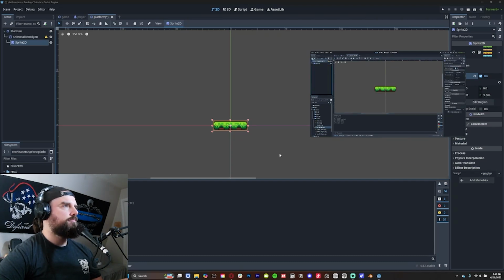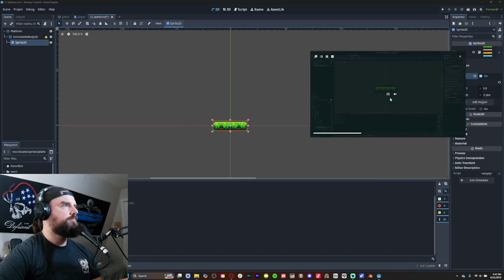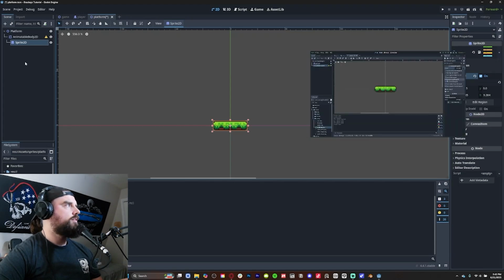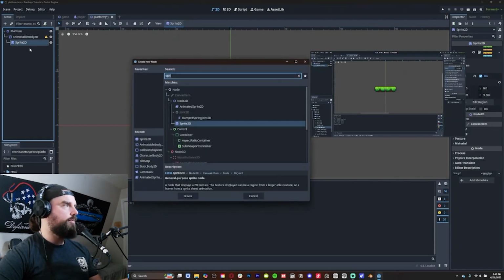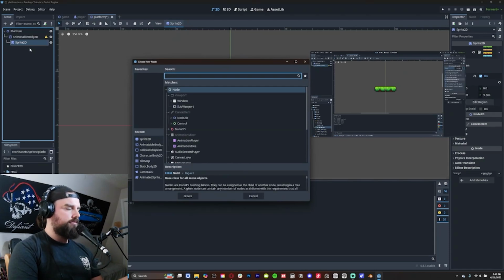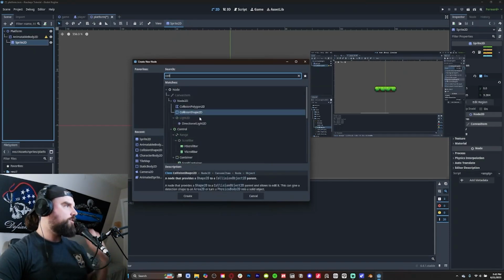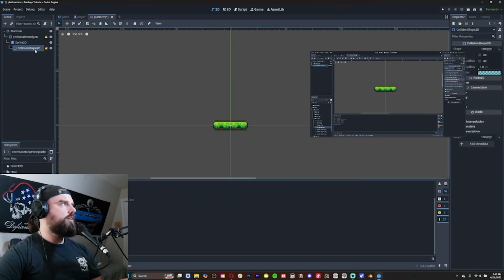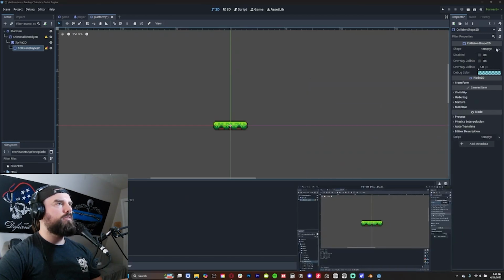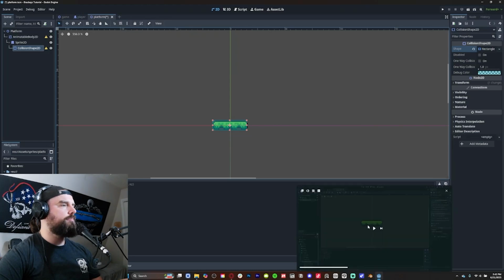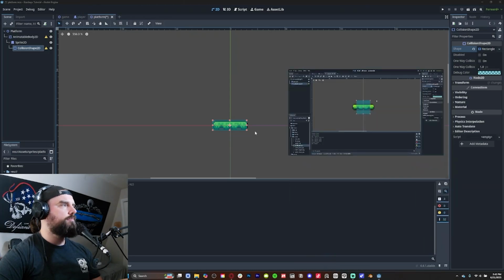So let's go ahead and add a collision shape 2D. For the shape, I'm going to... Okay, so I was almost right. Collision shape 2D. And then I am going to use a rectangle. To add a rectangle shape. And now we can simply click and drag this to configure it.